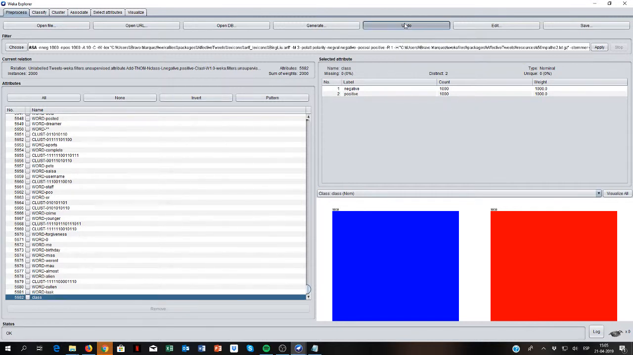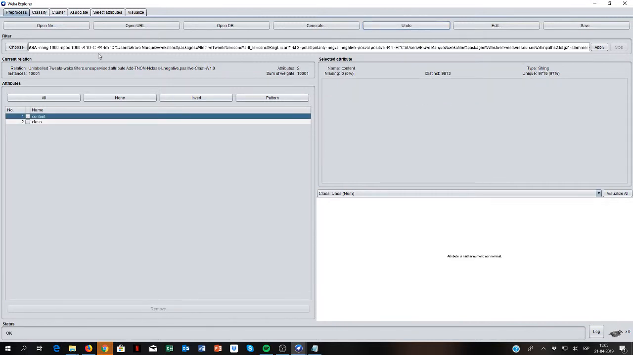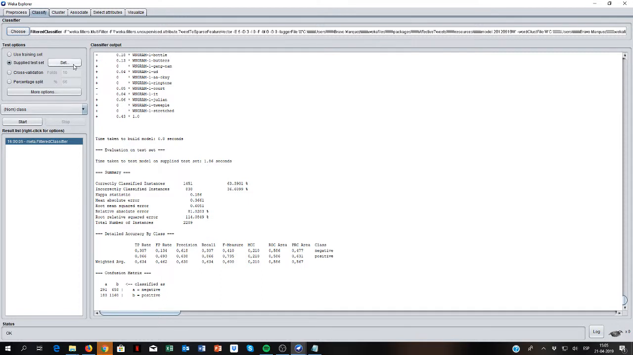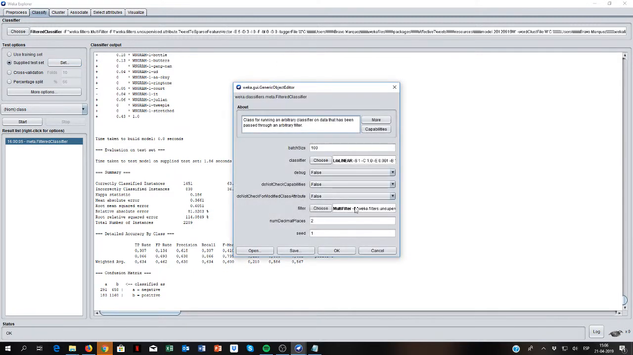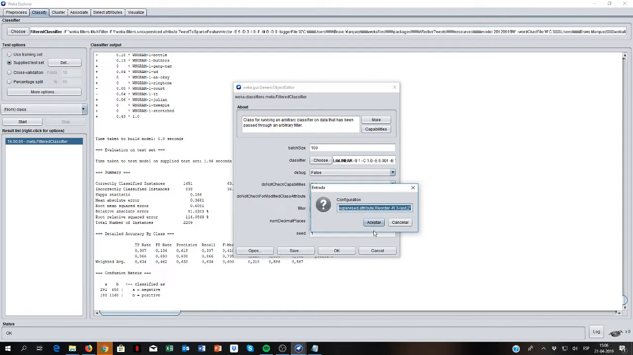So how can we do this? We can use the filtered classifier for this. So we can use ASA, we copy this configuration, go to the classify panel, use 6 human coded as the test set. And here we can use ASA as the filter of our filtered classifier.